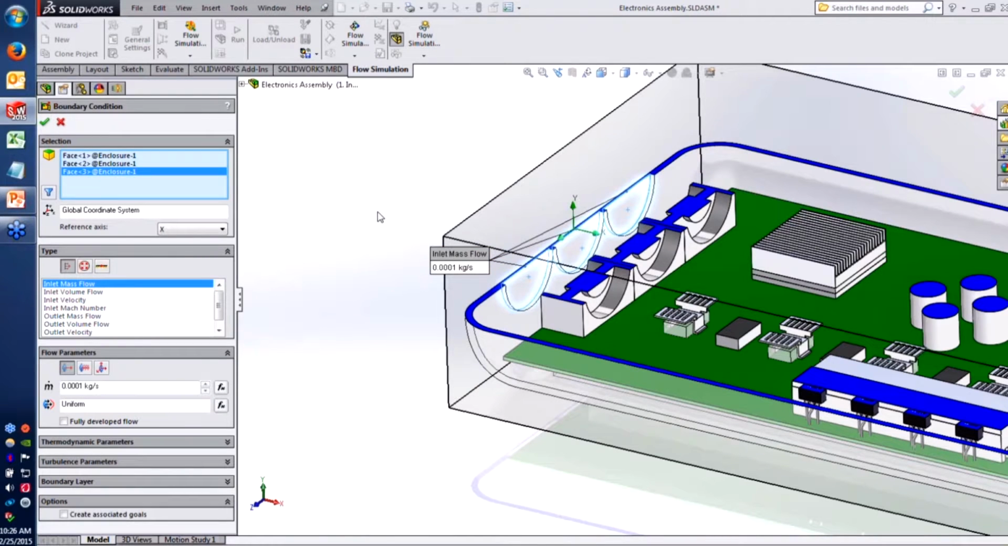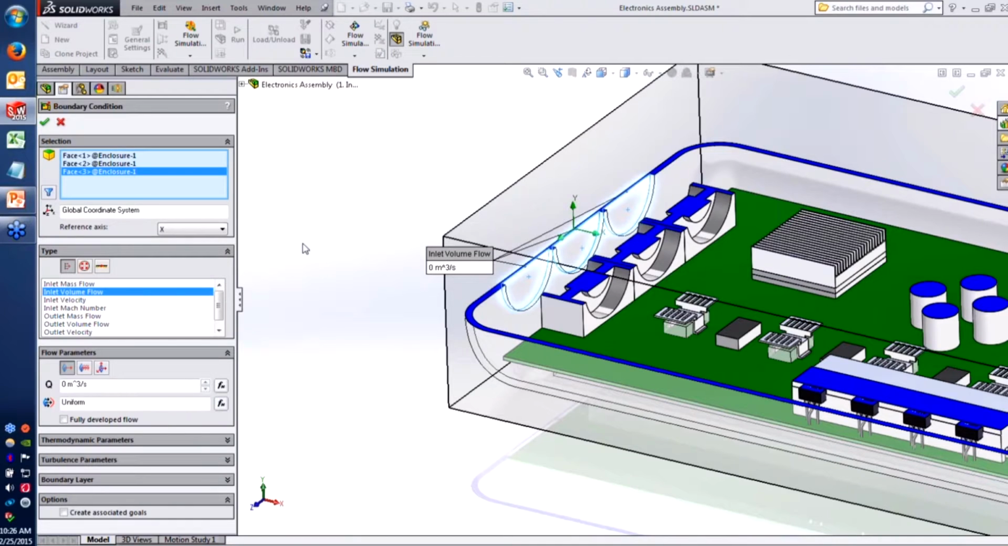And if I knew that they were inlets and had a certain flow rate associated with them, I could define a volume flow rate. I could put in a certain number of CFM, for example. In this case, however, I've got those fans mounted inside the box already, and that's the only thing that's going to be blowing the air around. These are just supposed to be vents that are basically open to the air.